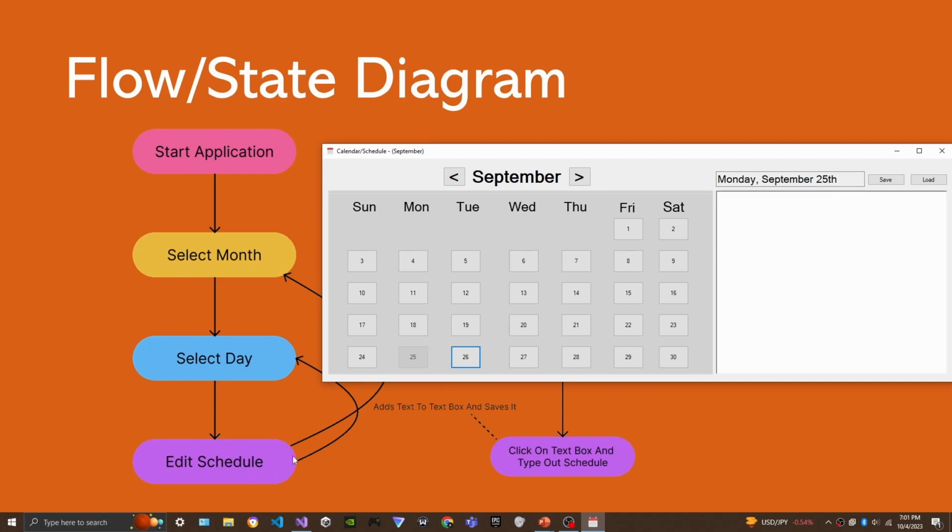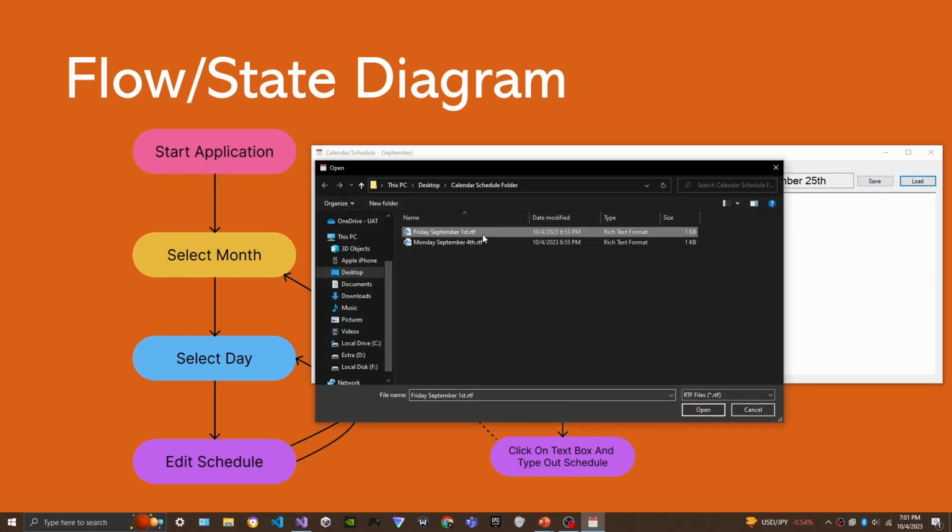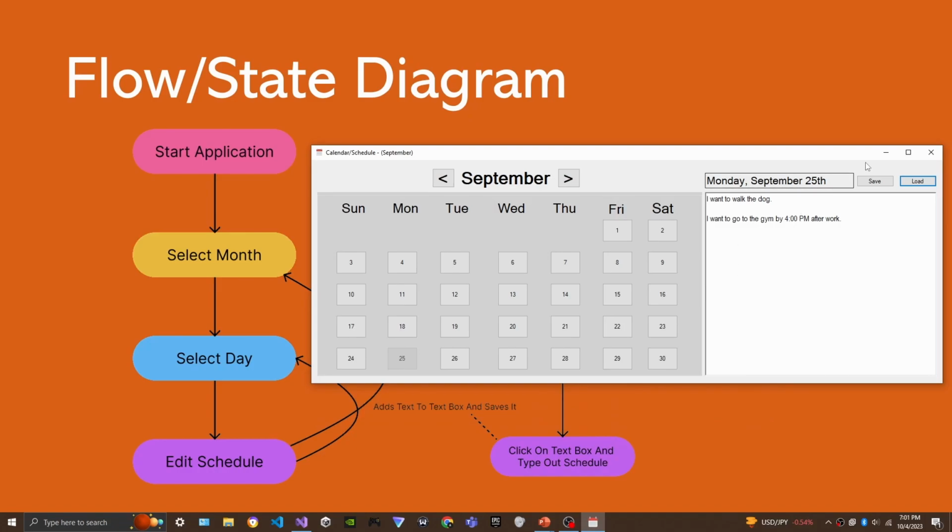And that's exactly what is down here, the edit schedule. Right over here on the right, this rich text box is the schedule. You can list exactly what you want to do, or you can go ahead and load your schedule.